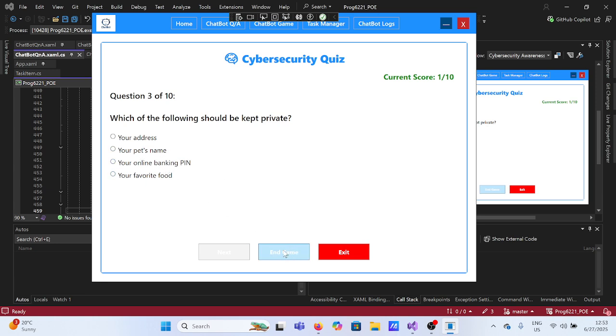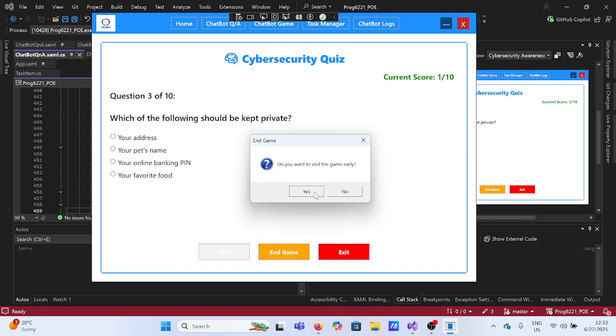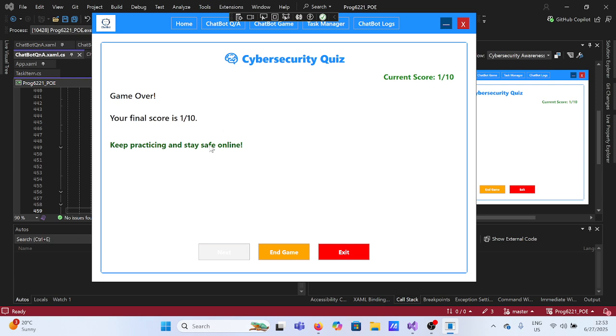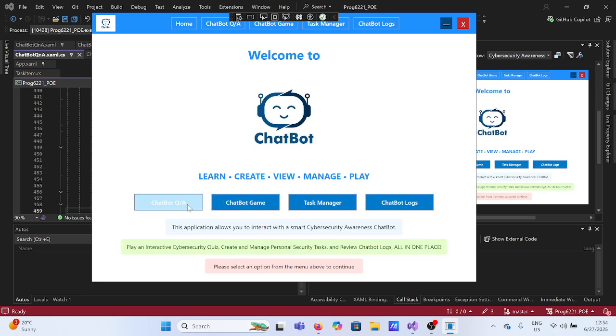If we want to end the game, we're going to push end game, and we say yes, we want to end the game, and then it gives us a final score of where we ended off. Because I only did 2 questions and I got the one right, it said that I got 1 out of 10, and it says keep practicing and stay safe online. If we had to continue the game and answer all 10 questions, no matter if we get them wrong or right, it will tell us that we must keep practicing if the score is low, and if the score is 10 out of 10, then it will tell us that we are a cybersecurity wizard and that we must continue learning. So now we're going to exit the game.